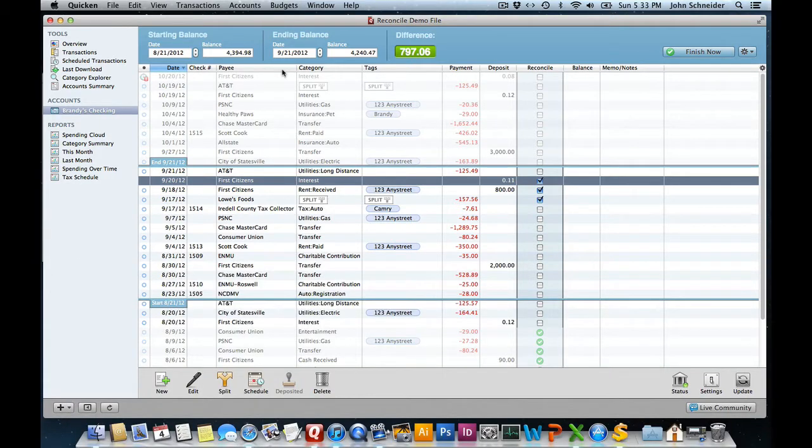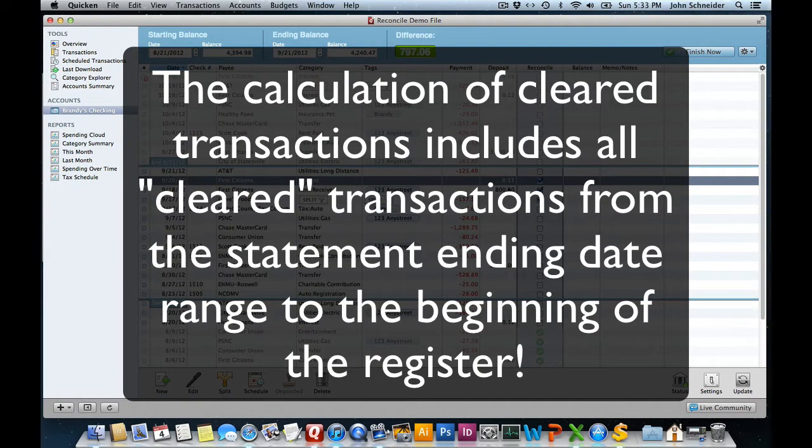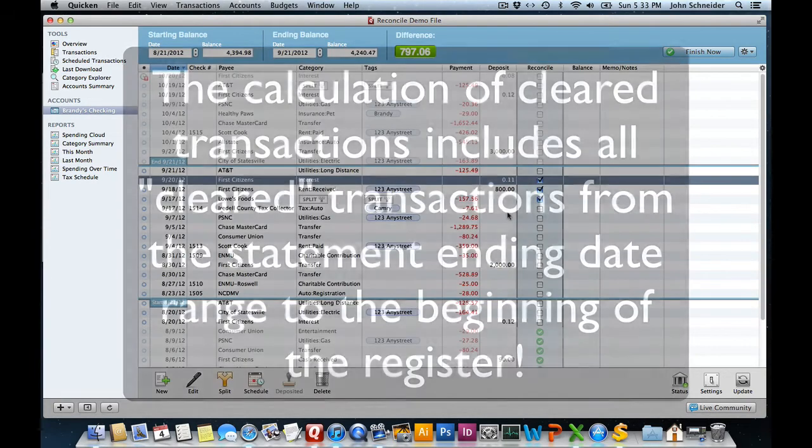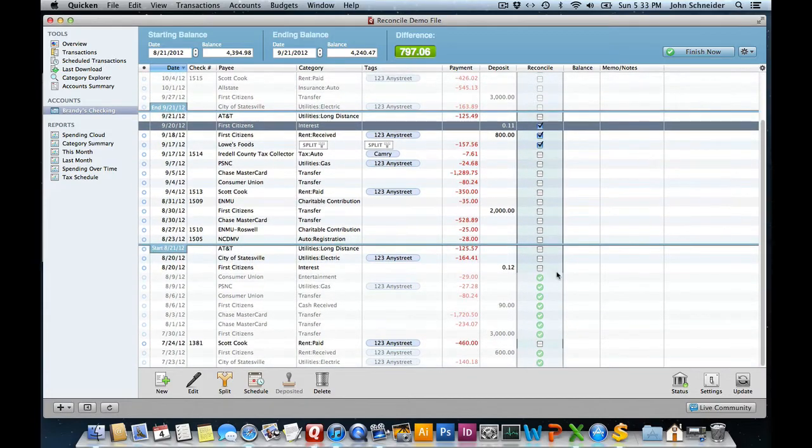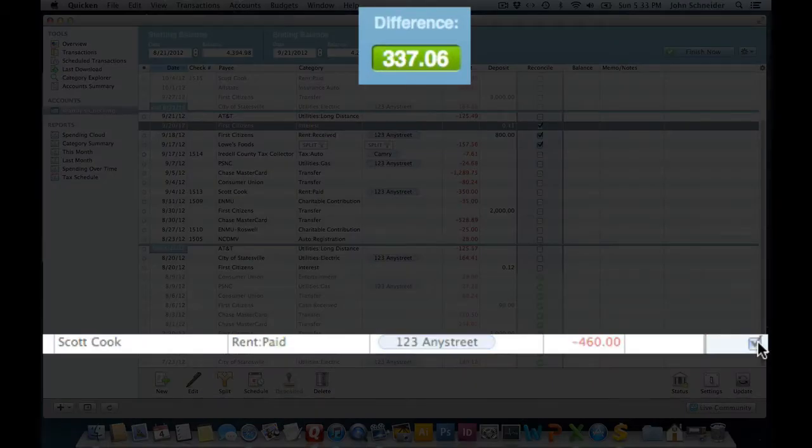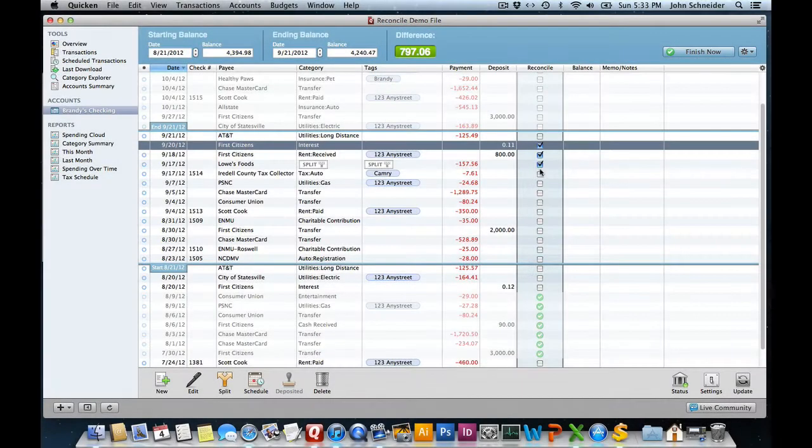Now here's where I think a lot of users become confused. The calculation of the sum of cleared transactions is all transactions from the ending balance date range all the way to the beginning of the register. If you notice, let's say, for example, this check cleared, that will affect the difference. Notice how when I'm changing it, it changes the difference. But for transactions that are after the ending date, it has no effect. So a lot of times you have to look back prior to the starting date range to check to make sure you don't have transactions that have cleared.